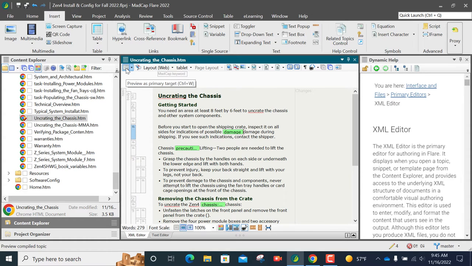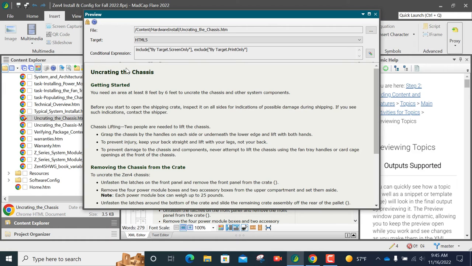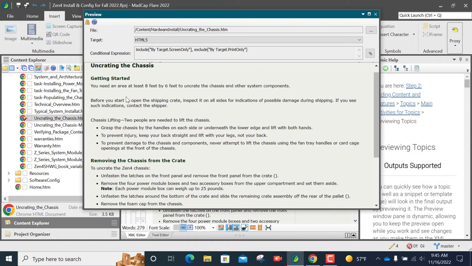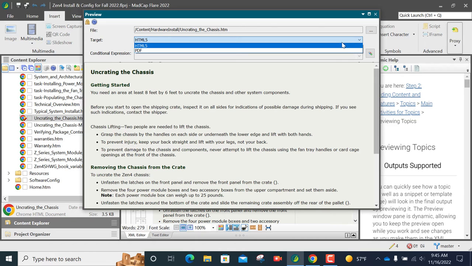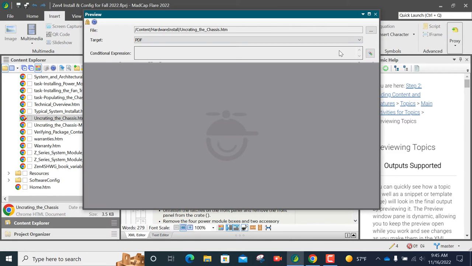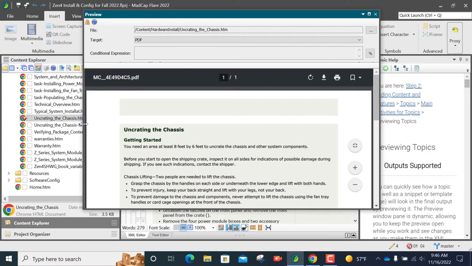And if you haven't tried this yet, you should know that you can preview a specific topic. So in the HTML5 or web output or web target, this is what you would see now. You can also look at the PDF target. And it will produce a PDF for you, or at least a preview of what the PDF would look like. All right, that's all I've got for you today. Hang in there.